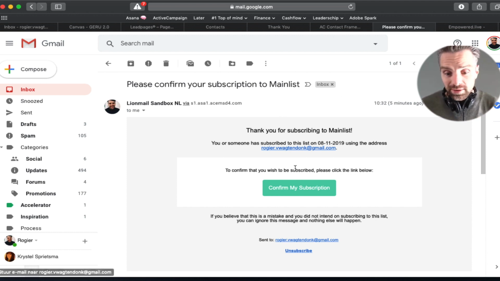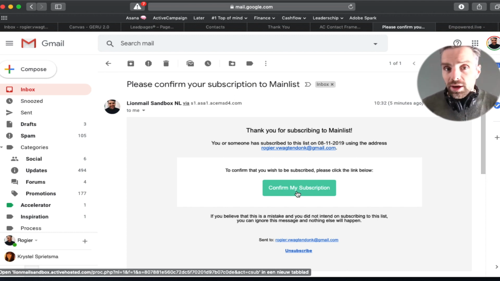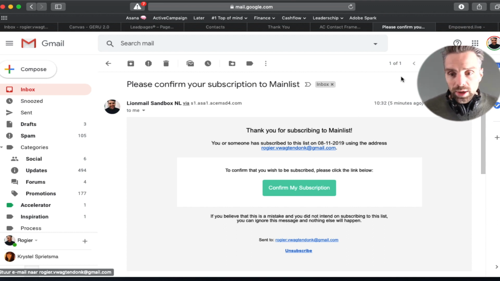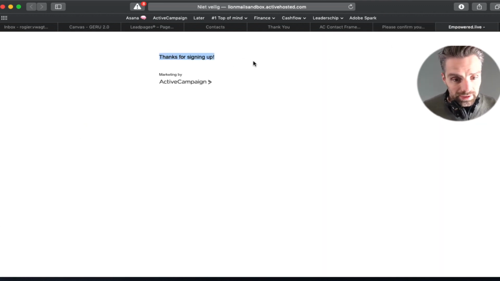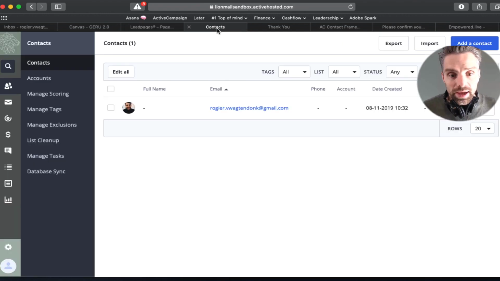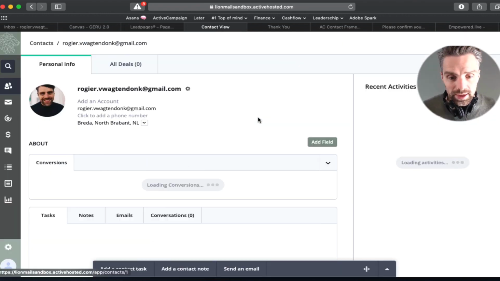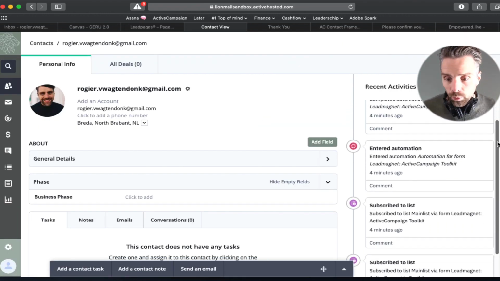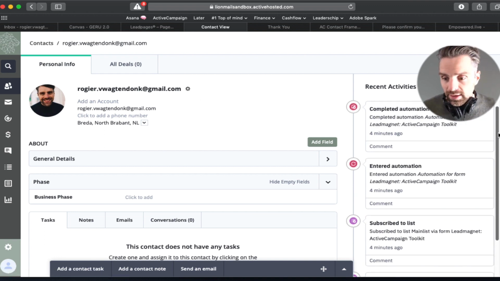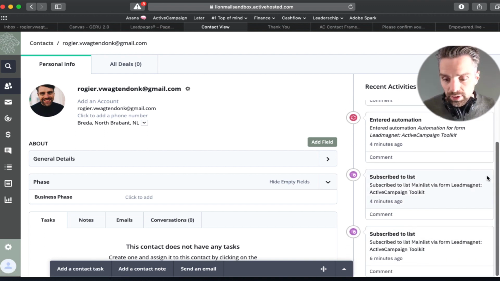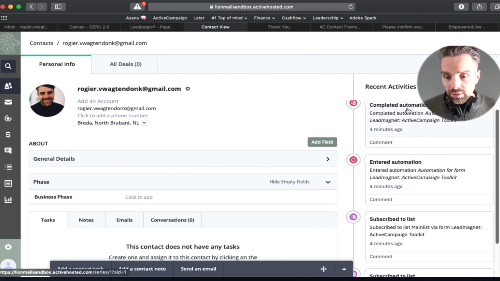But if you have it on, you're getting an email like this, and you're also able to customize it. This is a setting you can make in the list settings. When I confirmed, I'm getting a message, hey, thanks for signing up. And when I go to my contact list, I can check it out. Is it working? So this is my contact. And now I'll see, hey, subscribed to list, entered an automation and completed the automation as well.